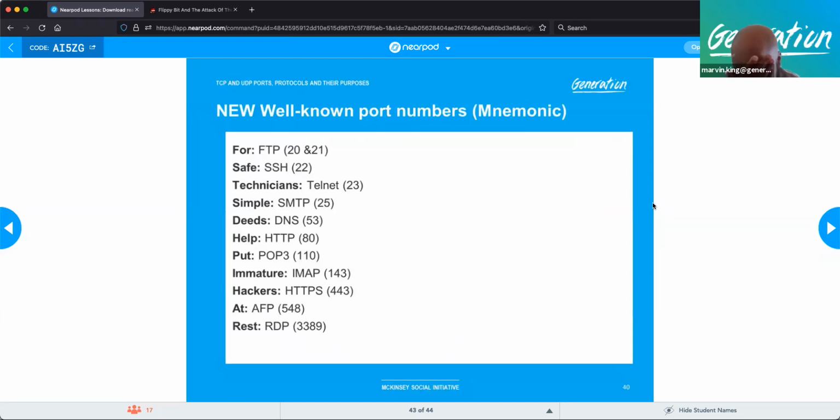We told you we had a mnemonic for you. One of them is: for safe technicians, simple deeds help put immature hackers at rest. That will allow you to line up those well-known ports from smallest number to biggest number to try to figure out if you have all of them written down. Say, for instance, I get on a test and I'm at POP3 and I can't remember it being 110, but if I do this, help put immature, I know it would fall between 80 and 143. So I'm like, what's that number? Oh, it's 110, because I got them lined up.